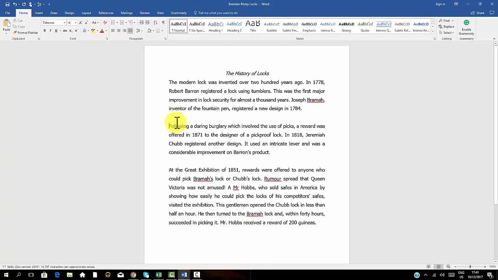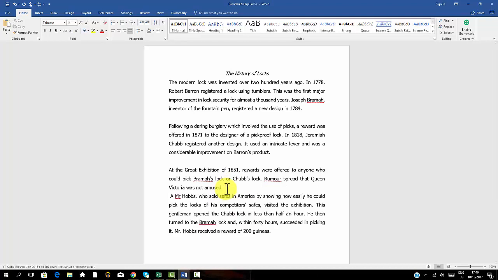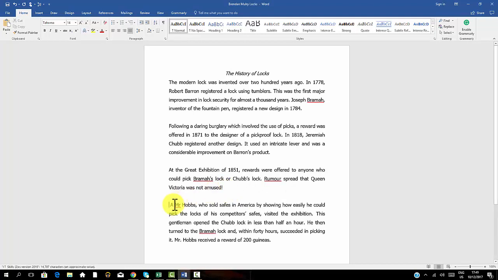What's the second one? So it's a new paragraph after 1784, a new paragraph after was not amused. Here we go. Queen Victoria was not amused. So we get the mouse, we click, select that point, we hit the return key, we go down, and we just go in just a little bit. Again, it's just to get it looking as it should look. That's question 7 done.